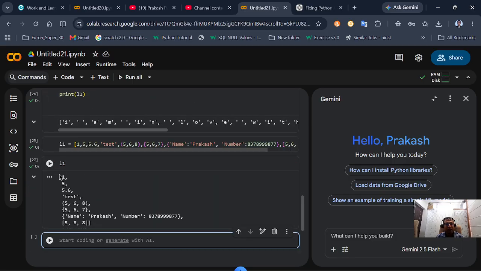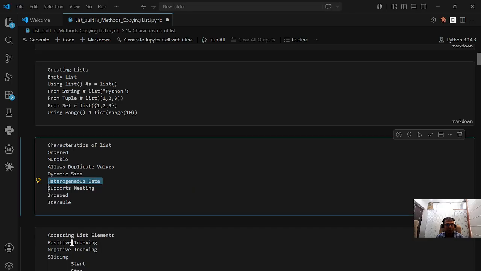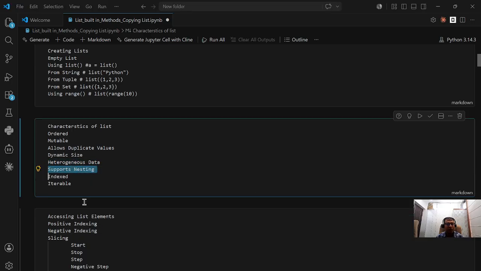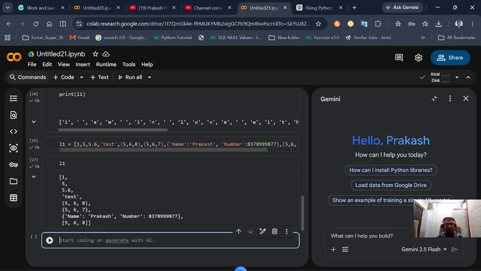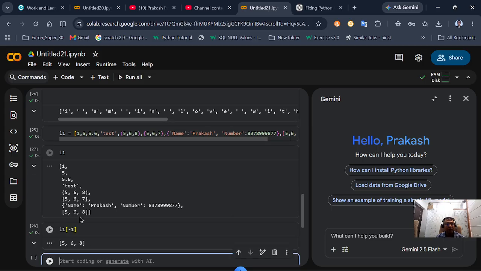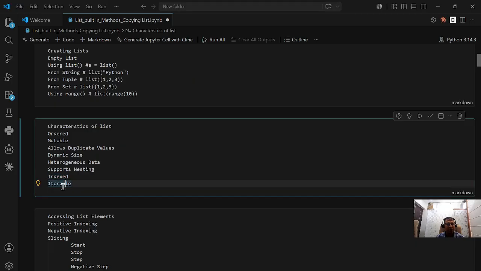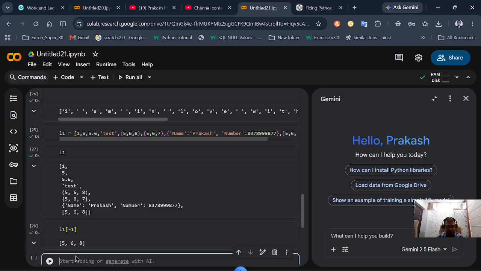Now you can see the list is like this. It supports nesting, which I have already told you. Index operations are possible. Say L1, I'm saying give me L1[-1]. It will provide me 568, which is the last element in the list. It is iterable.